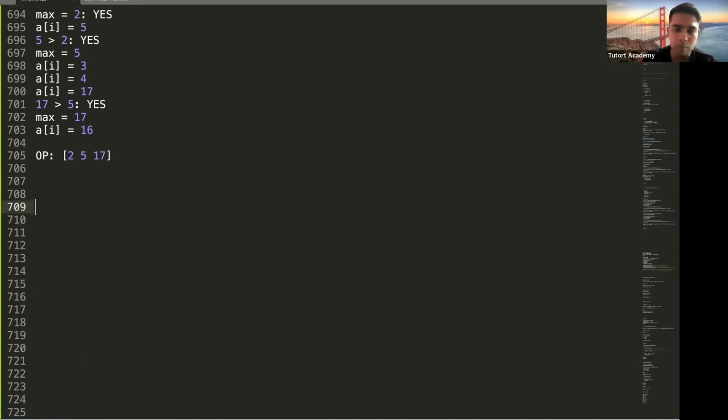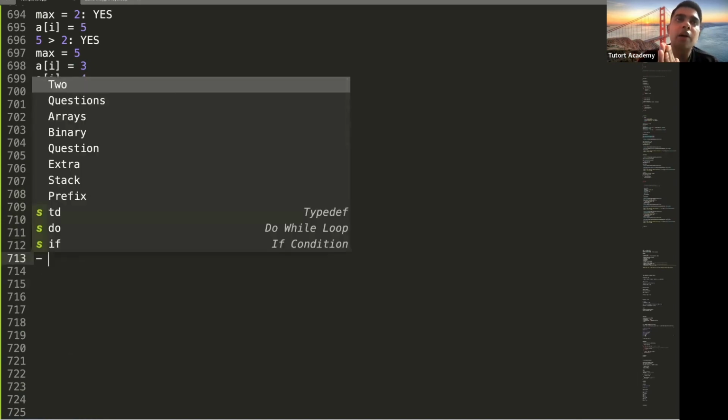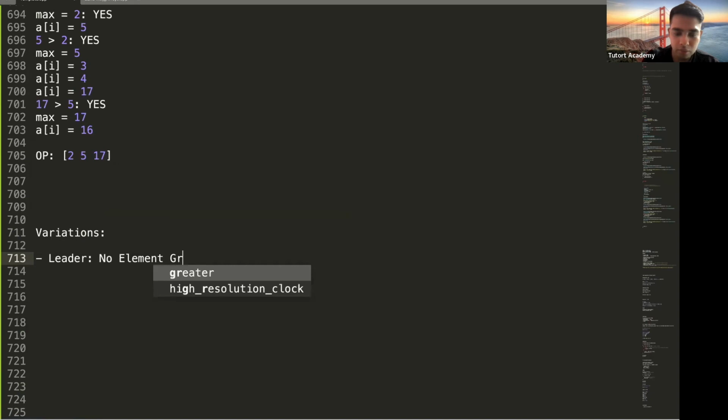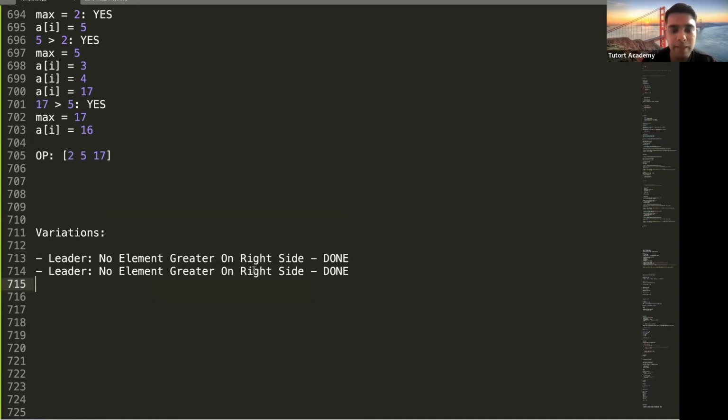And you guys quickly tell me, how will you solve it? What can be the possible variations? Variations can be: a leader you are calling when there is no element greater on the right side. So the leader definition is no element greater on the right side. This is the question we have just done. A possible variation can be that the leader is an element where there is no greater element on the left side.